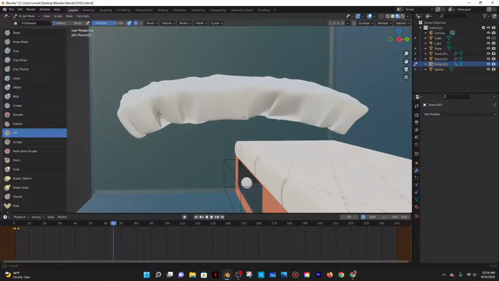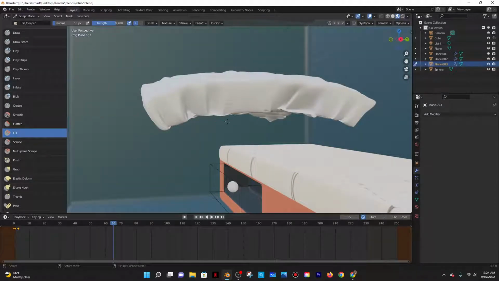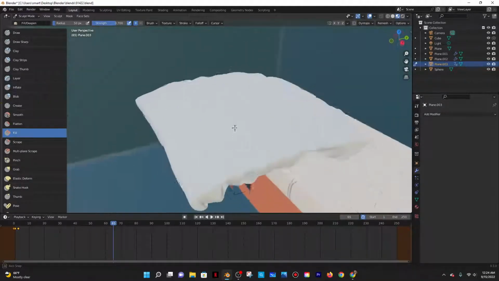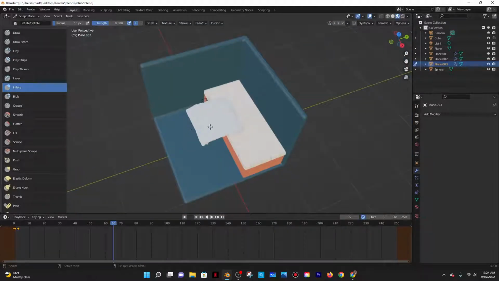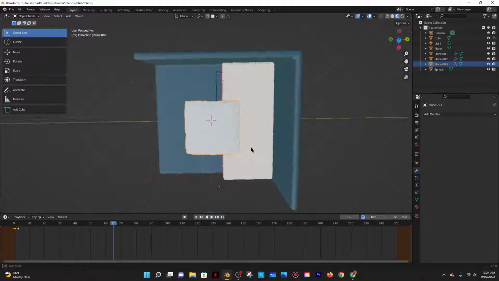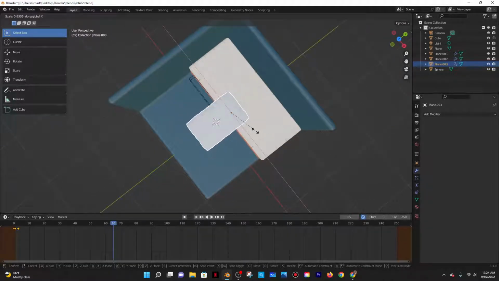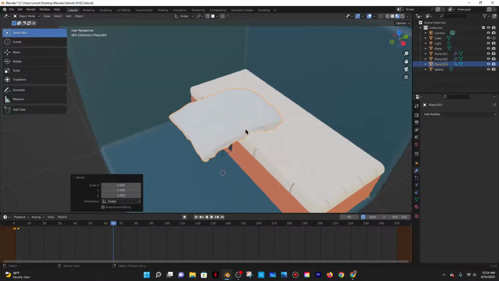Oh, it is working. No, this is not what I want. It looks like, I don't even know what it looks like. Inflate here. This is going to take too much work. I don't feel like doing this, and it looks so bad also. Why is this not working? I mean, does this look like a pillow?